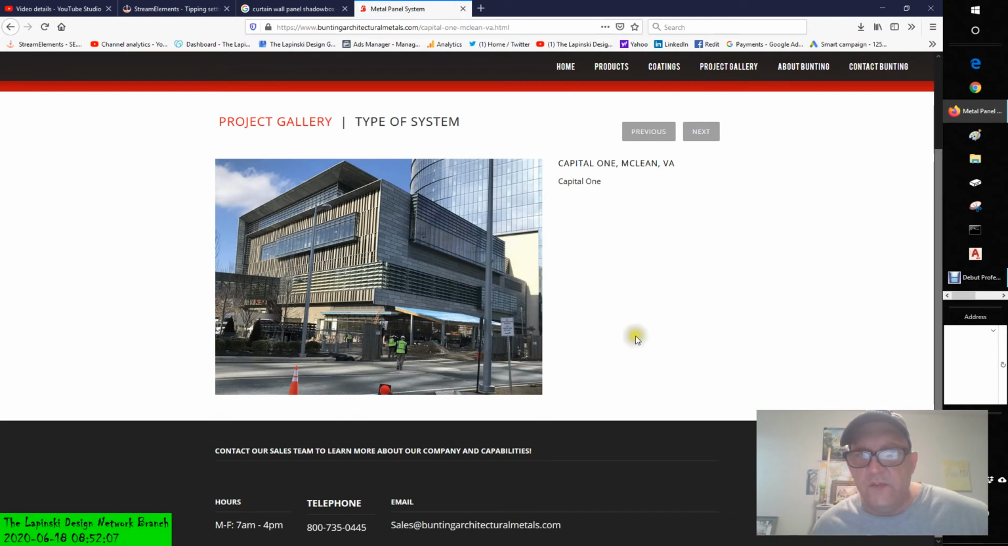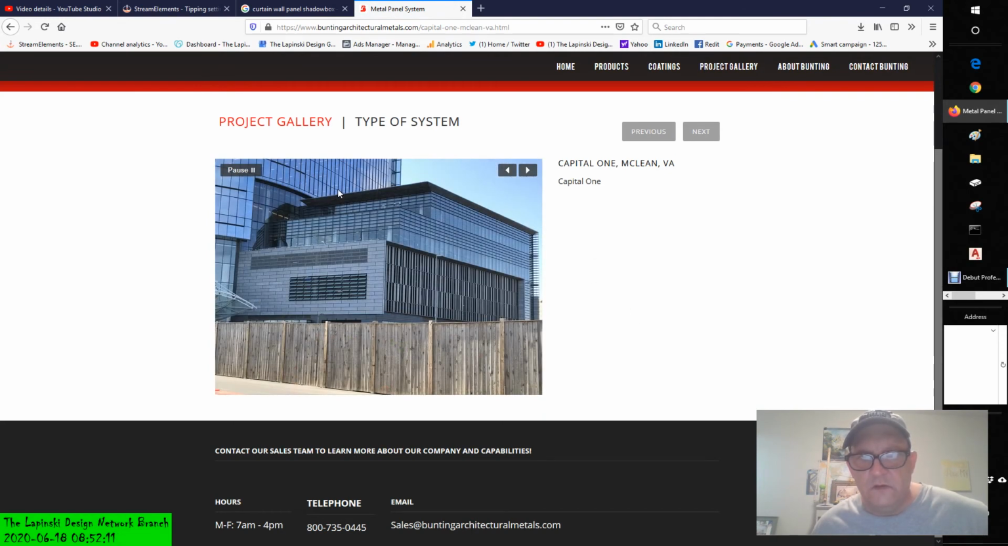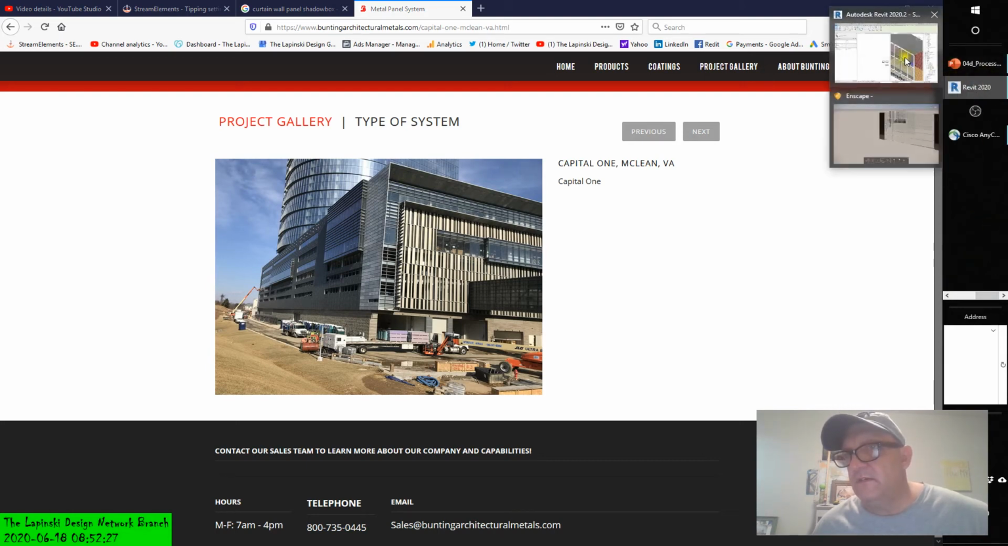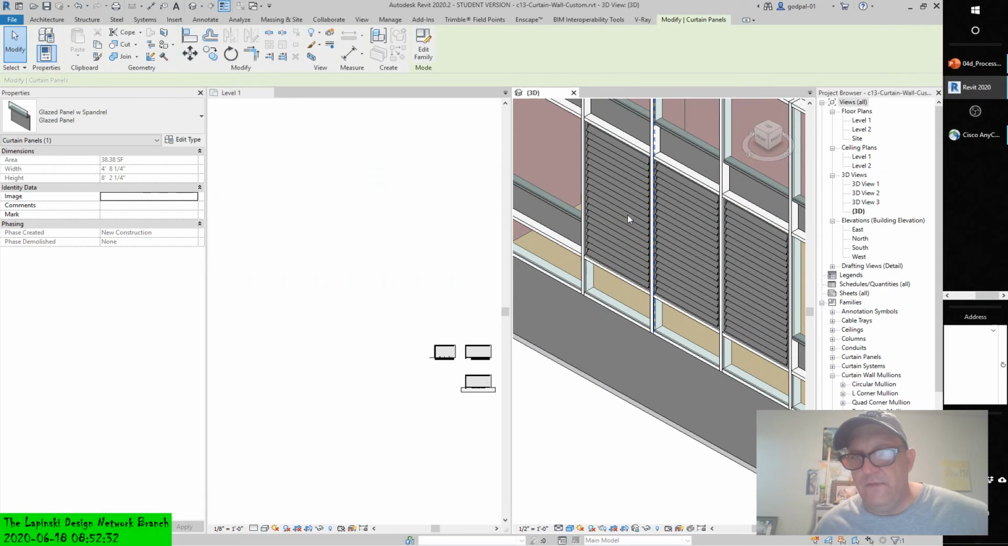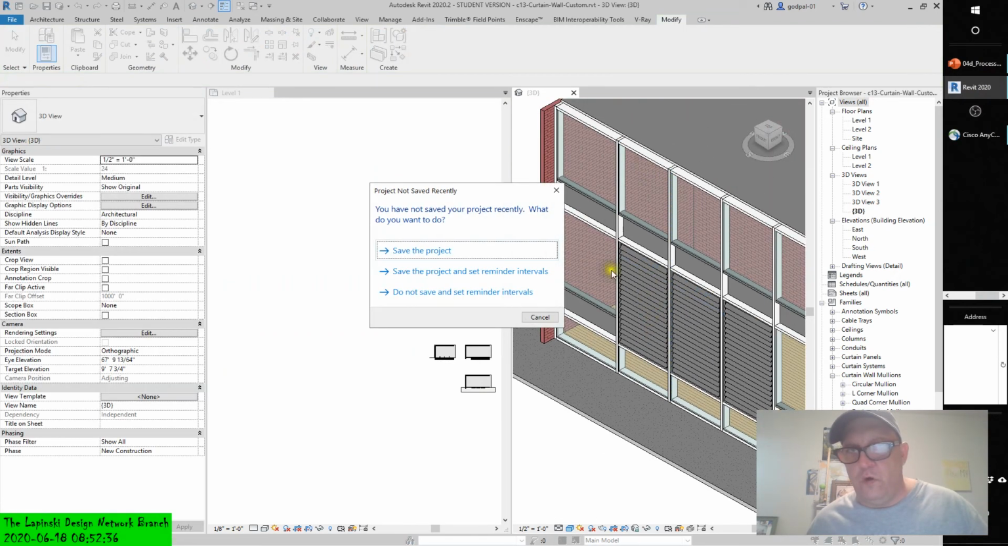All right, so you can see that, within this particular project, there are a substantial amount of curtain wall systems. Let's just take a look at that one. You can see it consists of multiple layers within the curtain wall system. But for our exercise today, let's just stay within the realms of our project. So we have these louvers in this curtain wall.